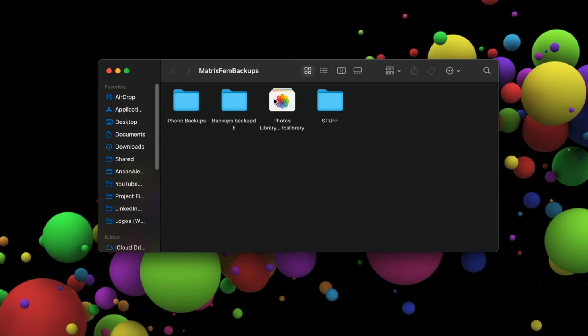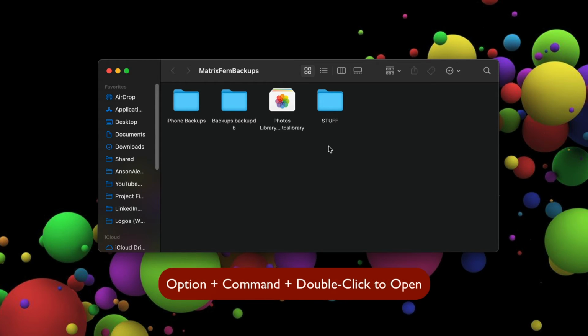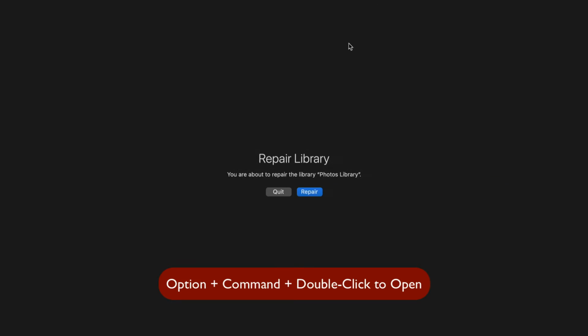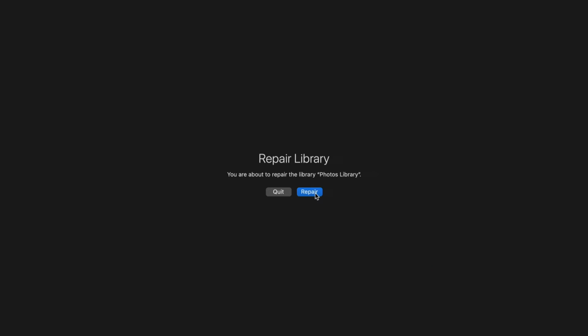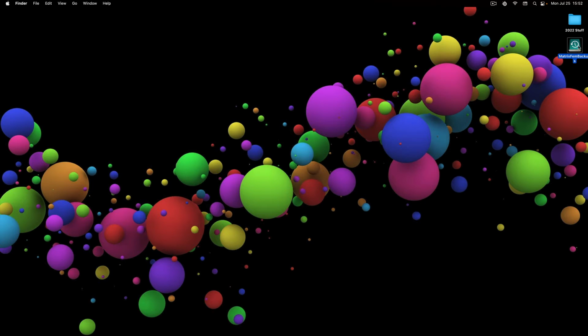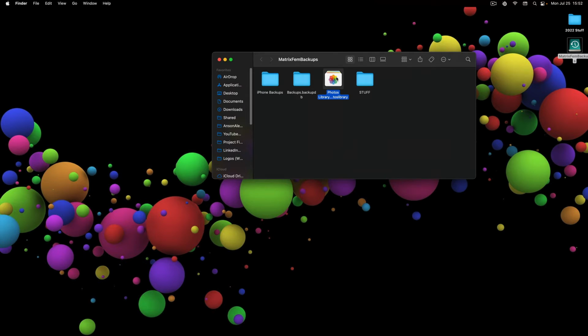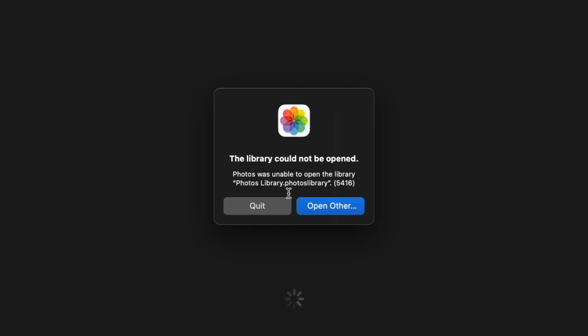So the way that you can do that is when you go to open your photo library that's not working, you're going to hold down Option and Command on your keyboard and then double-click to open. And it will give you this option to repair the library. Now, I'm not going to do it because I've already done this like two or three times, and it goes through and it gets to 100%, but then all of a sudden, this just pops up. The same message as that pops up when I try and open it.